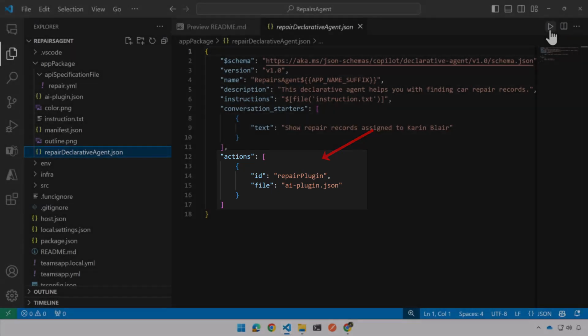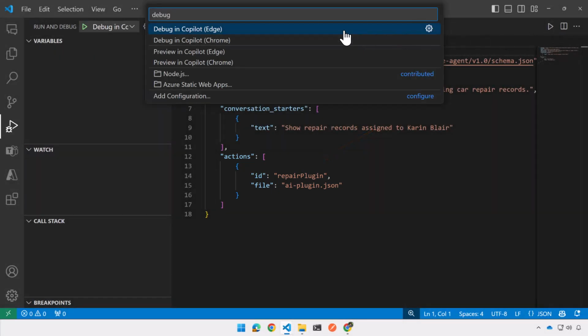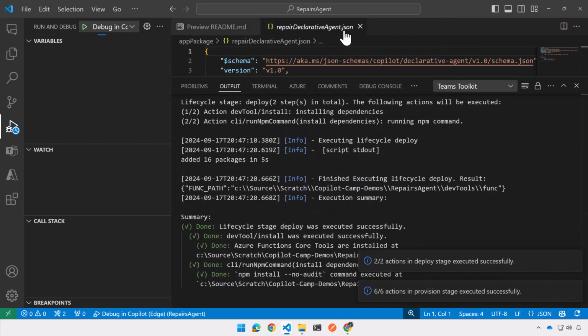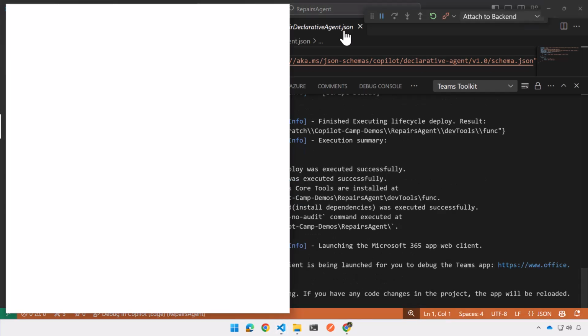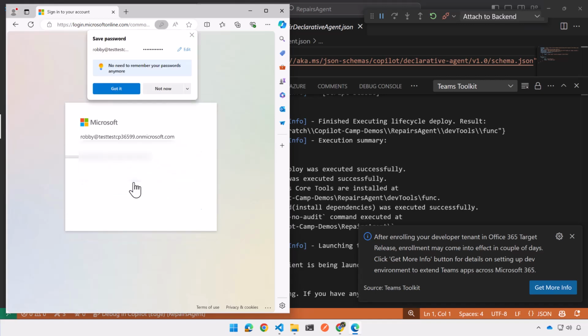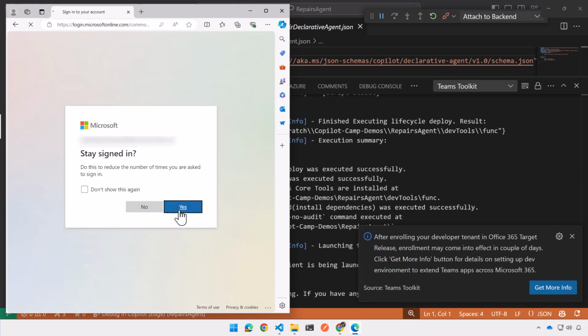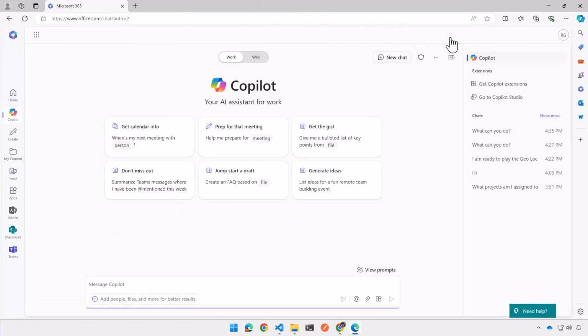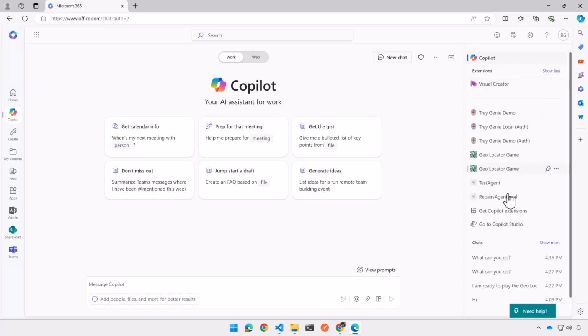So let's go ahead and run this thing. I'm going to click run and debug it in Microsoft Edge. Now, through the wonders of modern video editing, I'm going to speed this up as Teams Toolkit is downloading the packages and compiling the code. Eventually it pops up a browser window so I can log in to Copilot. And once we're inside of Copilot, we should see our new declarative agent right there.